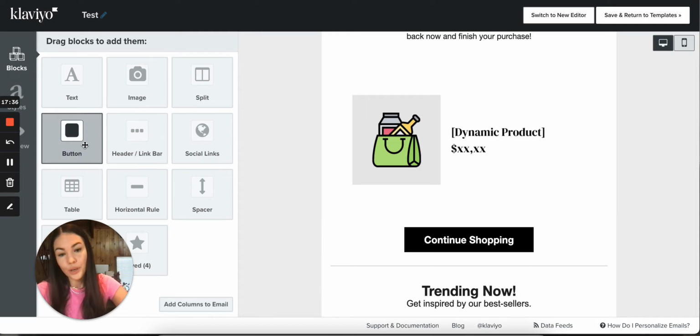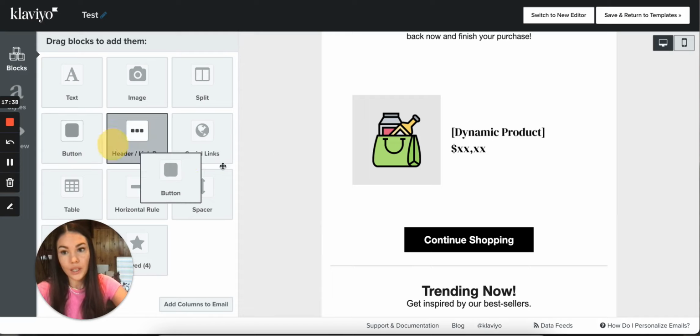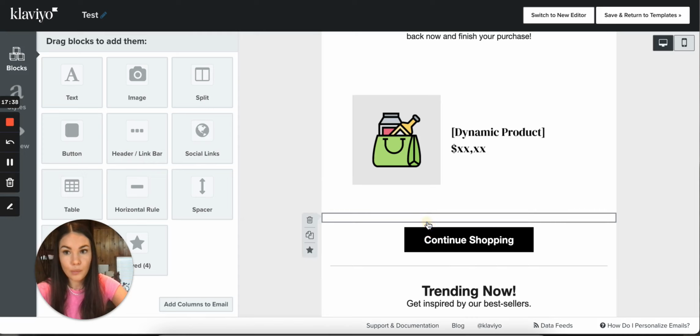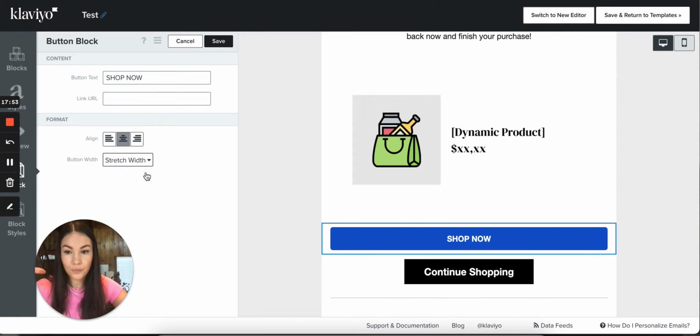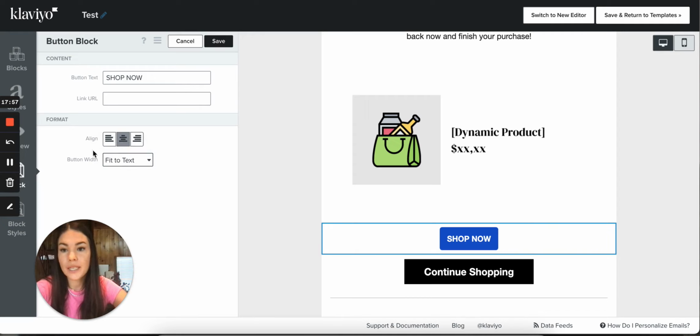To create the call to action, we get this button and we insert it wherever we want it to be. Let's say we have shop now. We, of course, put the link in, and we have two options. We can stretch the call to action to width, or we can just fit it to text.